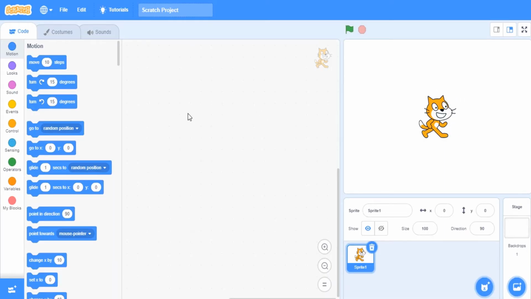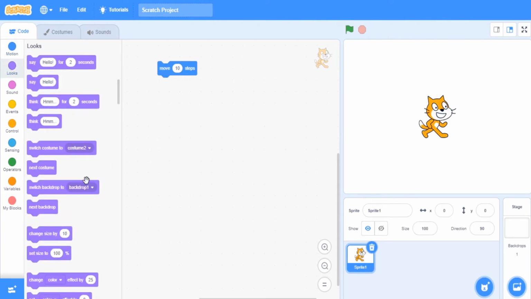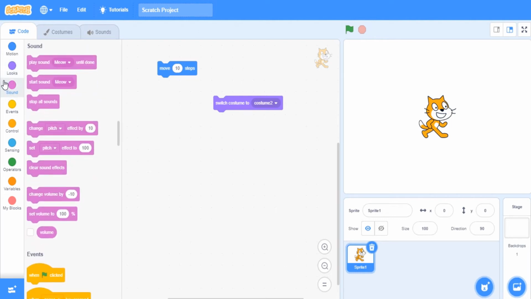The dark blue circle button will take you to the motion blocks. These blocks will allow the sprite to move. For example, this block tells the sprite to move 10 steps. The purple circle button will take you to the looks blocks. These blocks will change the appearance of the sprite. For example, this block will switch the costume. The pinkish purple circle button will take you to the sounds blocks. These blocks instruct the sprite to play certain sounds. For example, this block tells the sprite to start the sound meow.